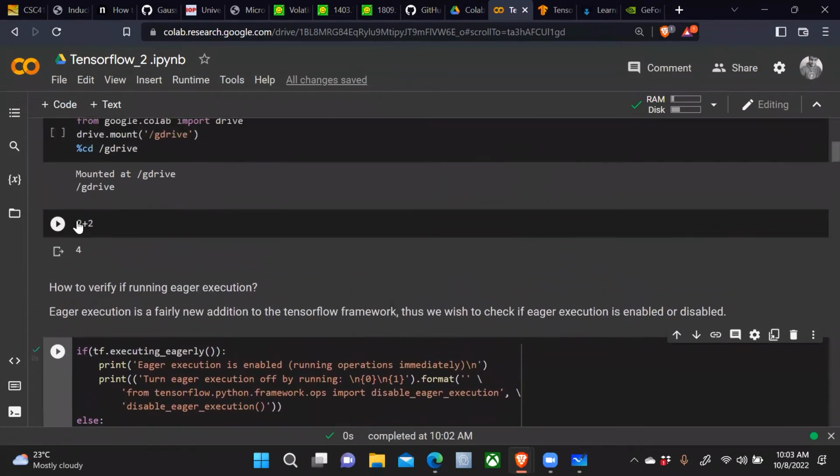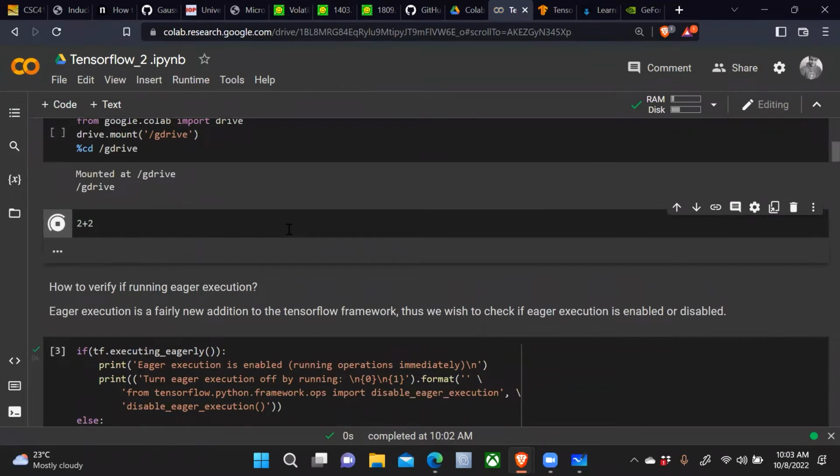So eager execution is like this. If you just want to do 2 plus 2, you don't have to wait for the result. In Python, and in most languages, this is totally supported. You don't have to initialize anything. You can simply write 2 plus 2 and it should give you the result. But in prior versions, especially when TensorFlow started, this was not possible. We could not just do 2 plus 2 in TensorFlow.